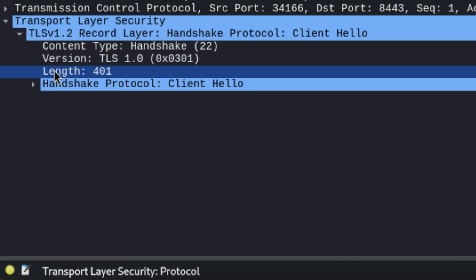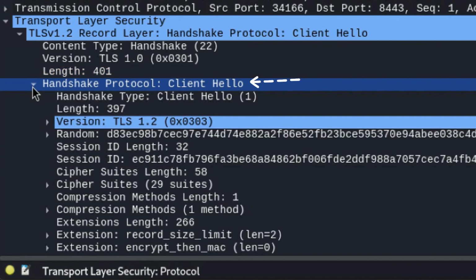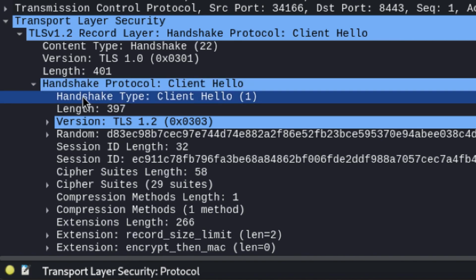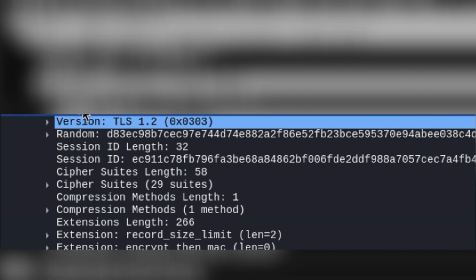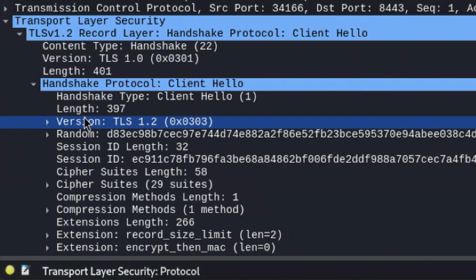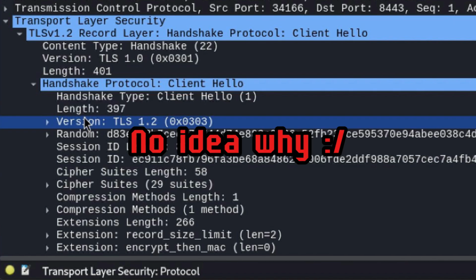Now let's check the handshake itself. This is the Client Hello handshake, which consists of multiple fields. First is the handshake type. Next is the length. This is the amount of data of all fields next to it. Third is the TLS version the client wants to use for the connection. This is the actual field the server will look at during negotiation. Notice that this is different from the record layer version we just discussed.